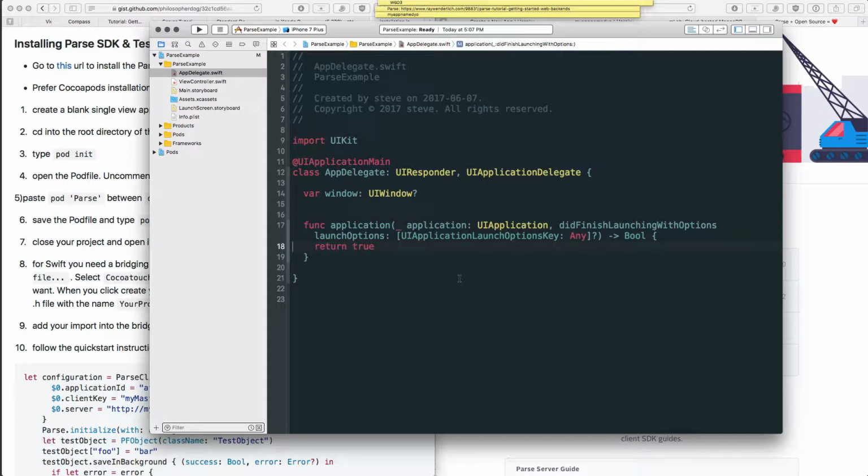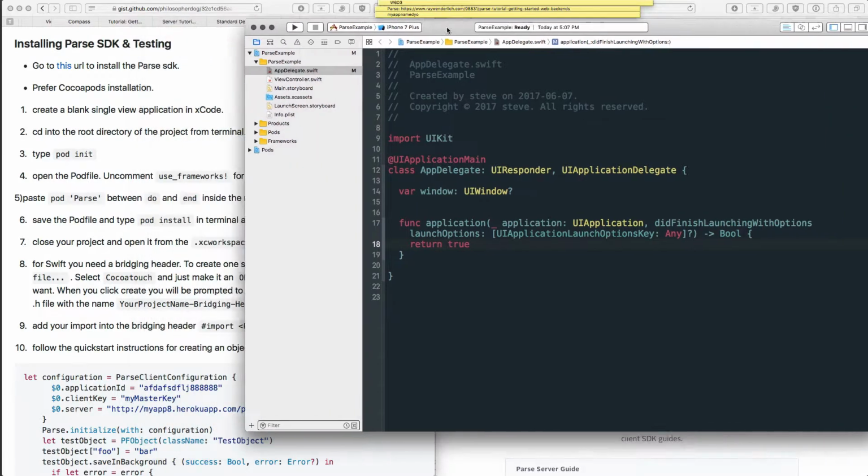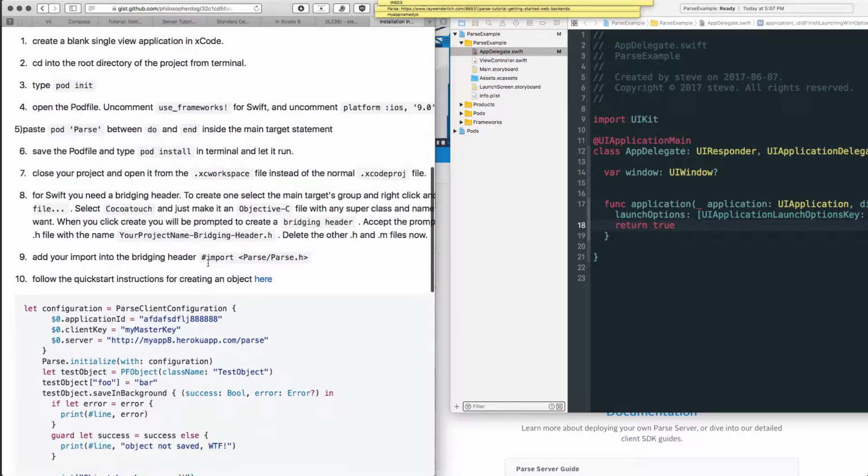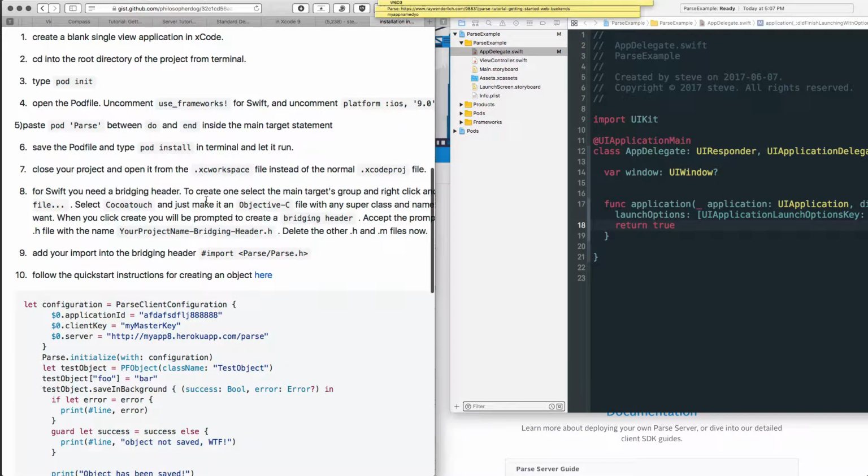If you don't, you will not be able to import. So you can see that I'm just in the app delegate and I removed everything from the app delegate just to clean it up. I just need the didFinishLaunchingWithOptions method here. All right, so that is pod install and we have the workspace.